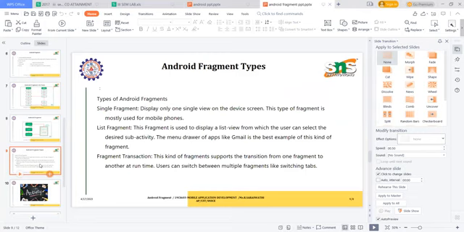The fragment transaction contains the transition from one fragment to another fragment at runtime. The user can switch between the multiple fragments by using a switching tab.